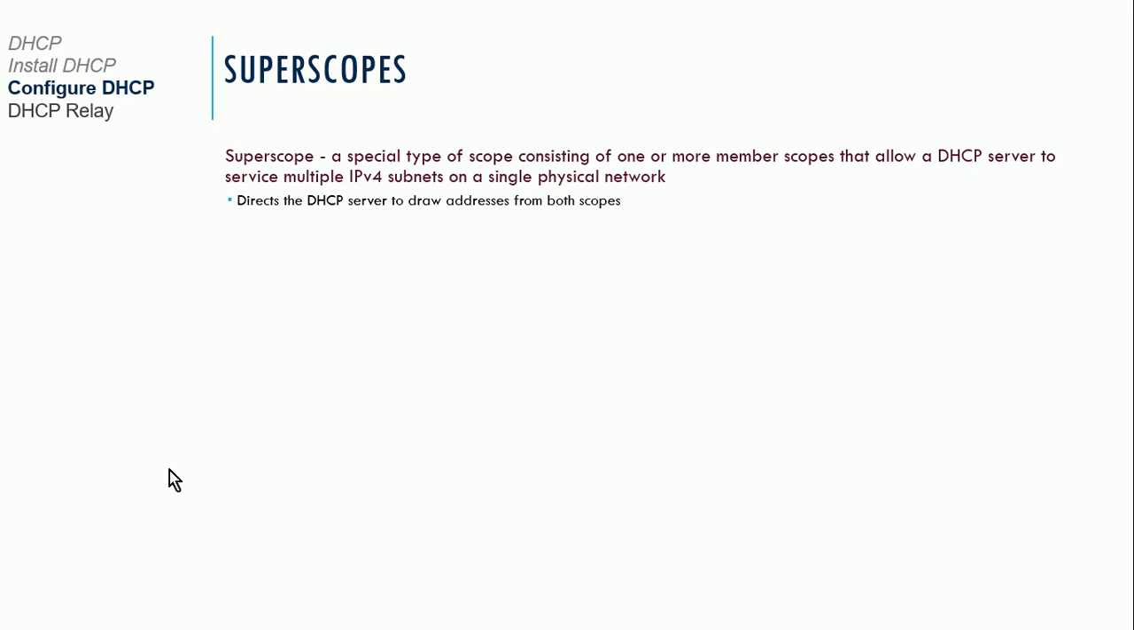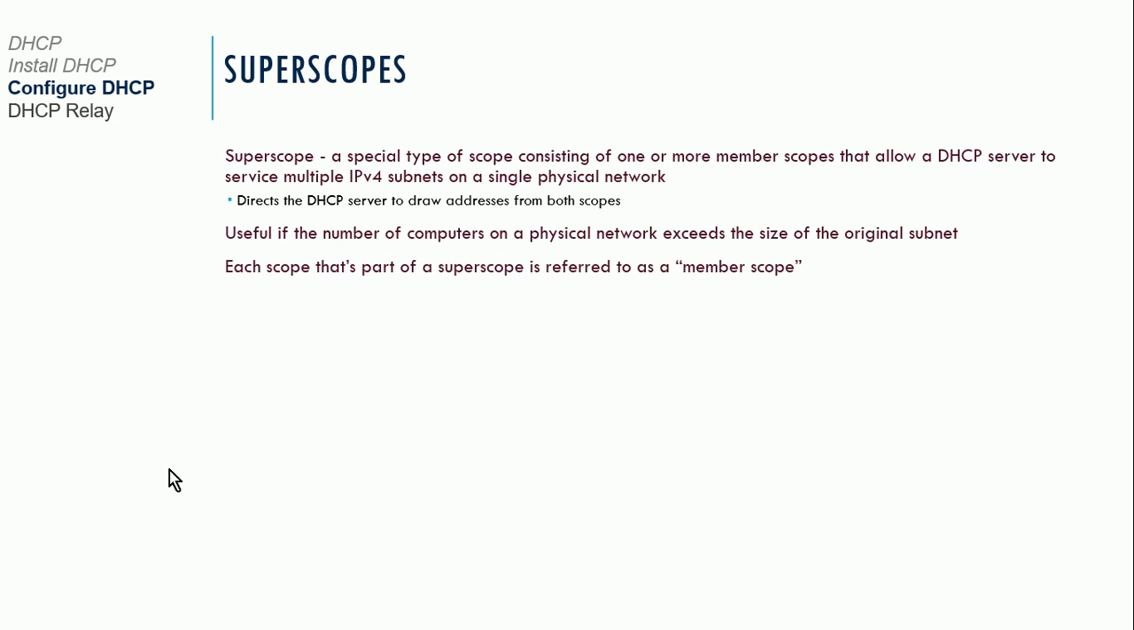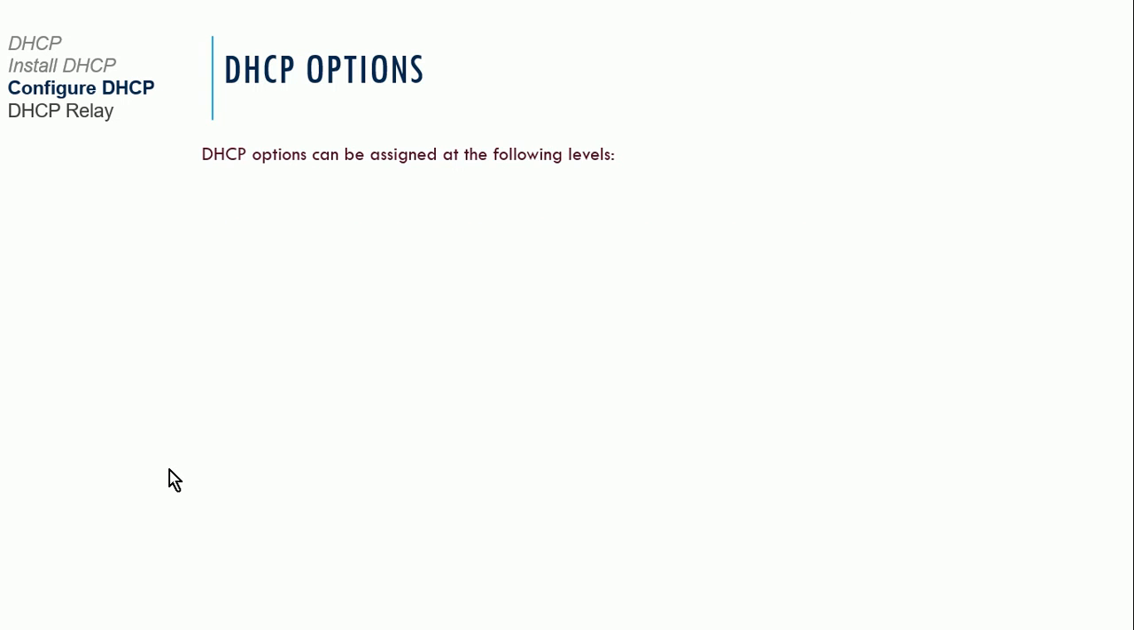A superscope is a special type of scope consisting of one or more member scopes that allow a DHCP server to service multiple IPv4 subnets on a single physical network. It directs the DHCP server to draw addresses from both scopes. It's useful if the number of computers on your physical network exceeds the size of the original subnet. Each scope that is part of a superscope is referred to as a member scope.